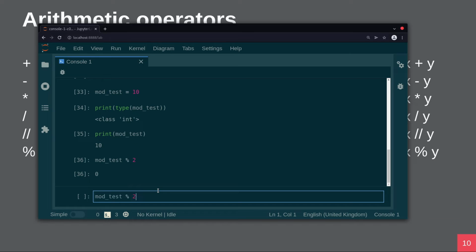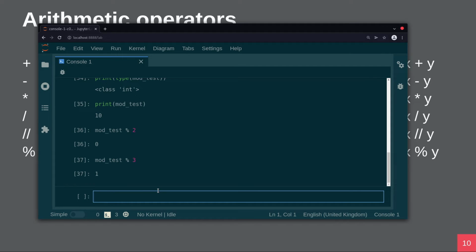So let's do mod test modulus 3. So 10 divided by 3 is 3 remainder 1, so the answer should be 1. There we go. Now let's try something random, and do it without saving it as a variable. Let's do 10 modulus 1. 0, because 10 divides by 1 into 10.